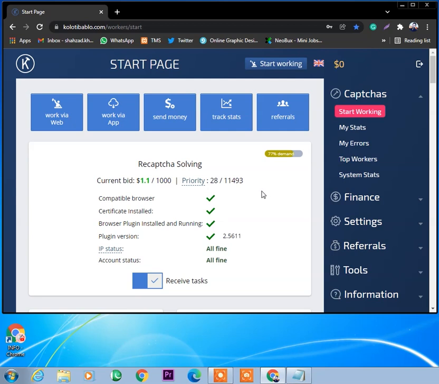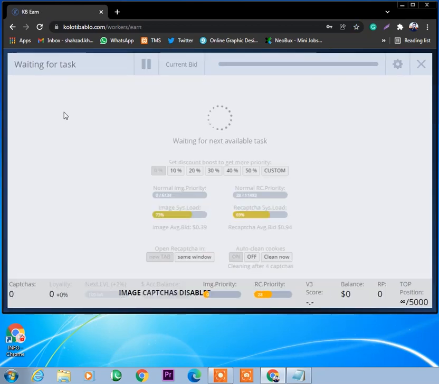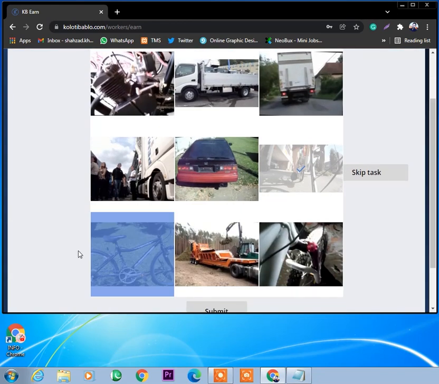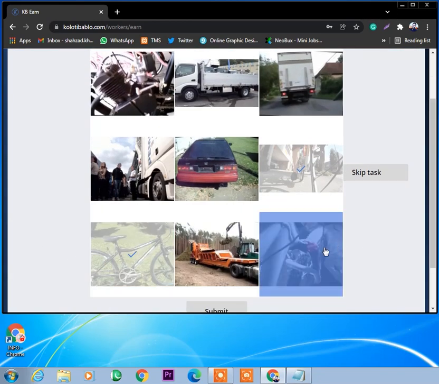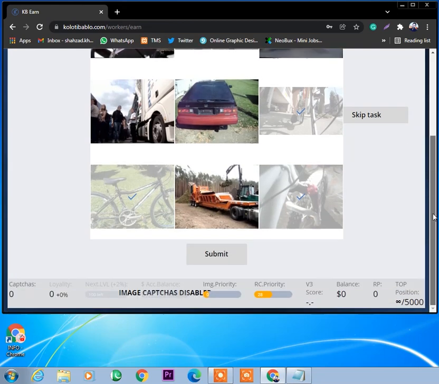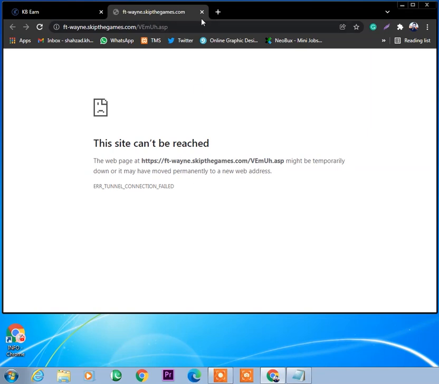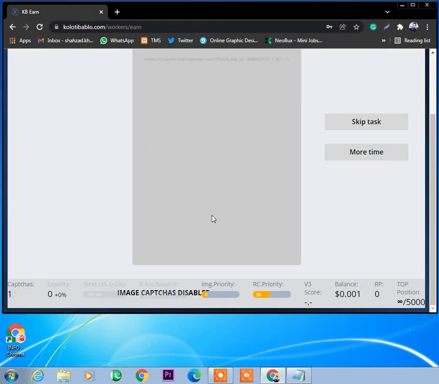Okay, we are done. So we are going to start from here, work via web, or you can start from here right now. Okay, so here we go. This is the main screen. So we have got the first captcha, which is asking for bicycle. Okay, this one and this one. Okay, so you have to submit. Okay, that's it.